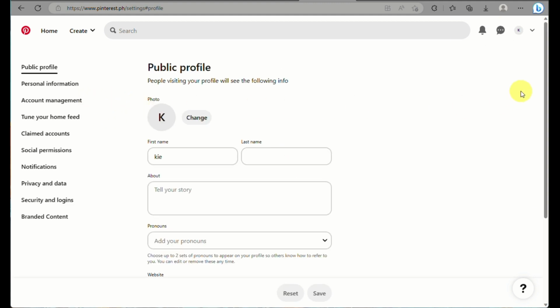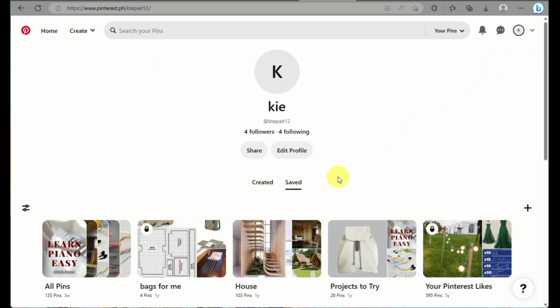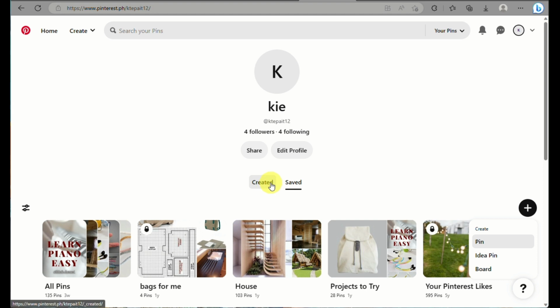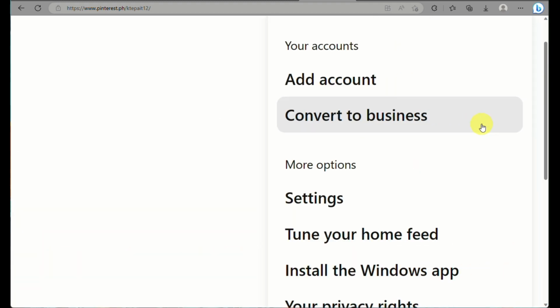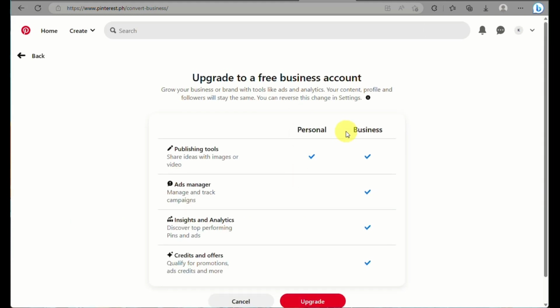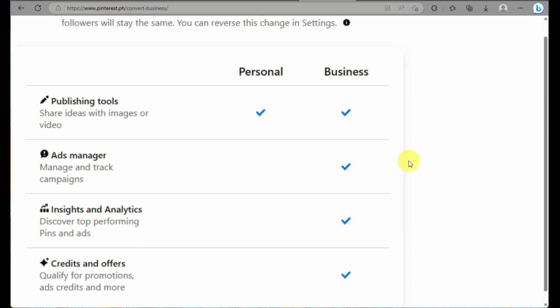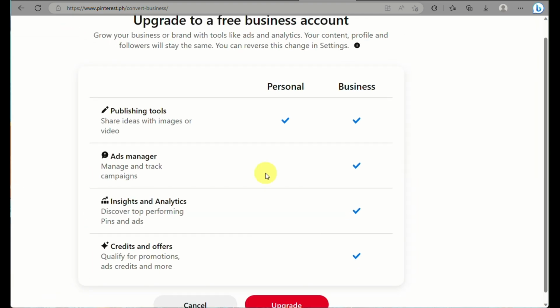You need to go to your profile, and here on the plus icon, or here in your profile, you'll be able to see that it's currently under personalized. You click on this arrow on the upper right corner, and then under your accounts, you need to convert it into business. It's actually free if you upgrade it to a business account, so no need to worry, just click on upgrade.